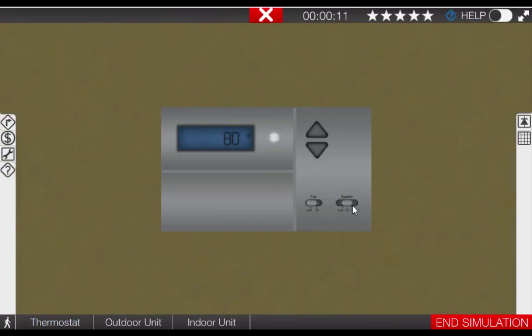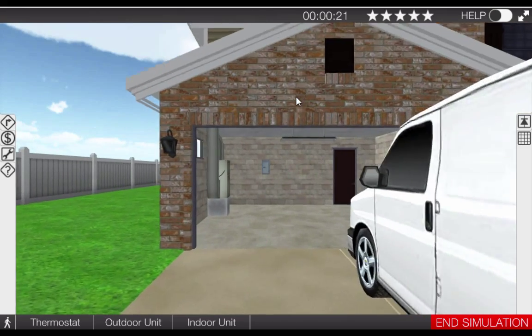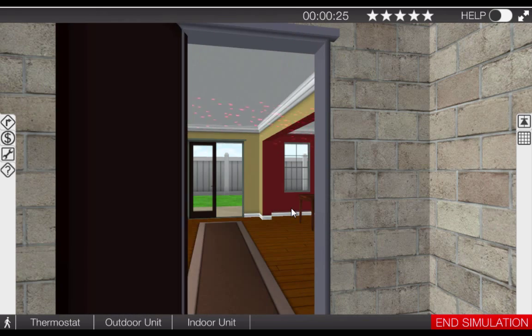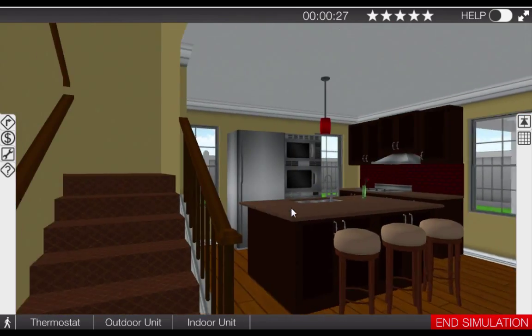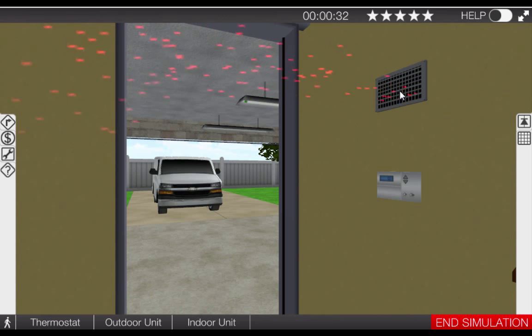Once at the thermostat, turn the selector switch to the cool position. This will also turn down the temperature setting of the thermostat. If we exit out of this view, we want to walk back inside the house briefly and take a look at if there's any air coming out of the registers. And as we can see, we do in fact have airflow out of the registers. However, the air is warm, indicated by the red graphic.